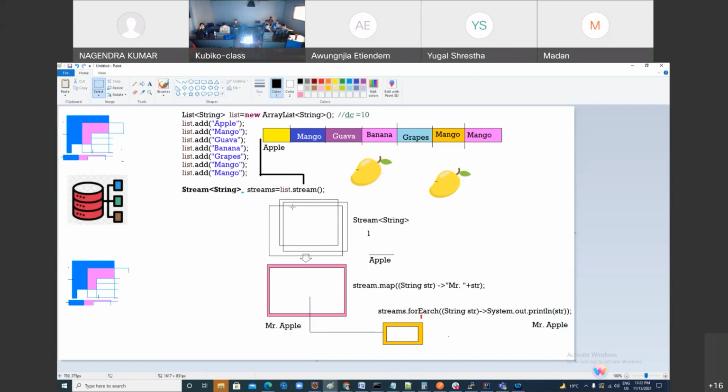And you see, stream is not creating new memory. It is working on the underlying memory itself. But I am telling you, stream is never going to modify the original data. Make sense? After that, mango will travel. Till here it is mango, but once it comes outside from here, it will become Mr. Mango. Are you able to visualize this, or did you totally get confused?